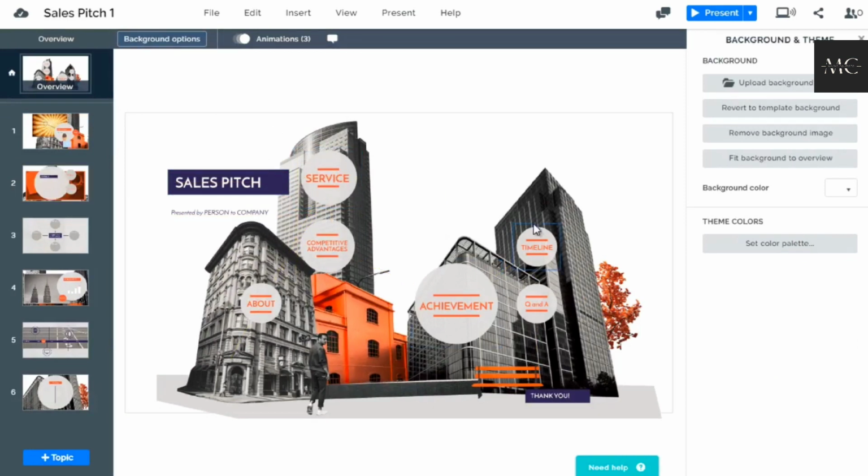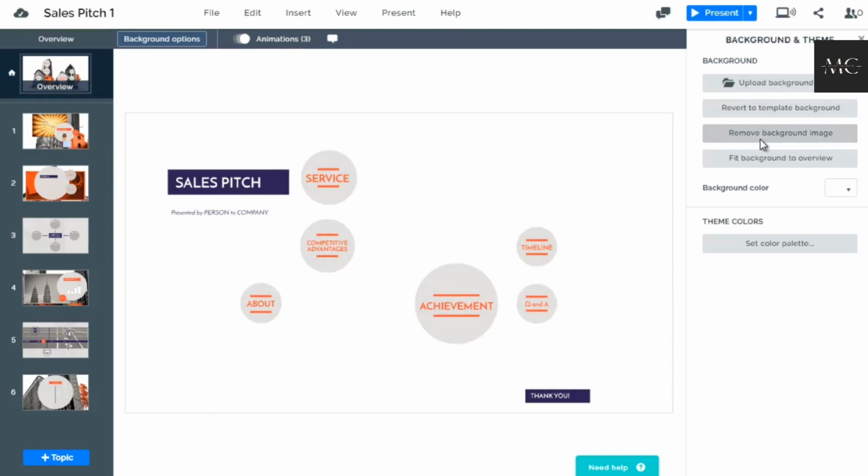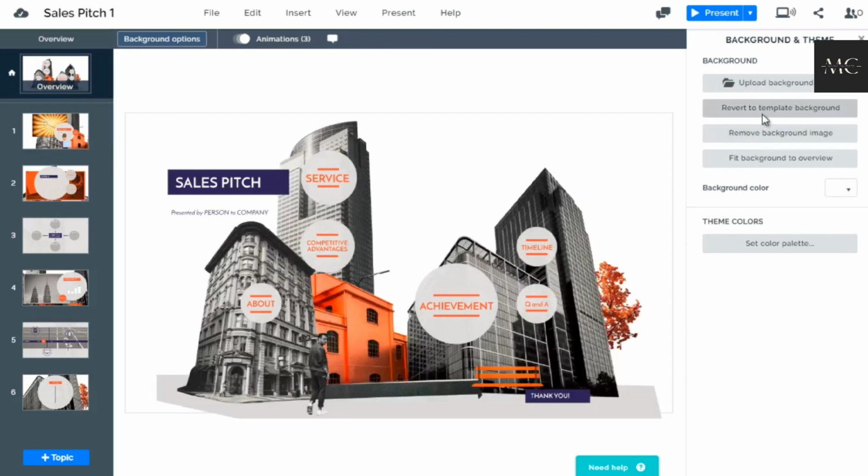You know, let's say I don't really want this background here. Let's say I want my own background. Well, you can do that by going back to the overview, clicking on background options, and you can either upload a background image, you can revert to the template background if you make a mistake, you can remove background images like so, or we can revert back to this.